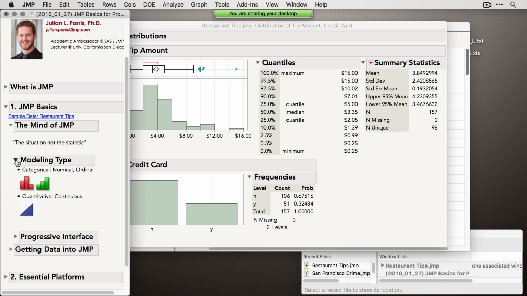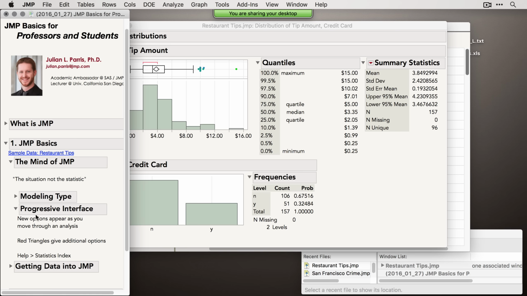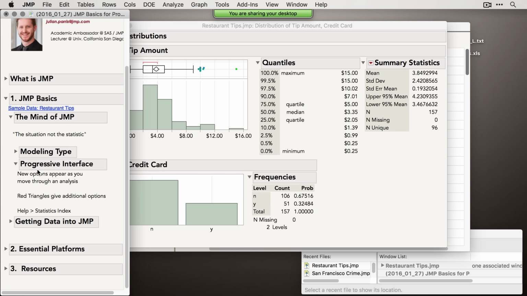Now you'll notice I have another section, not just the modeling type, but the progressive interface. And this is a very special thing about JMP too. It's the way JMP was built from the start, to move forward or progress through an analysis. And so new options are always going to appear as you move through an analysis. And those red triangles, remember the one I clicked to stack the data, that's how you get additional options.